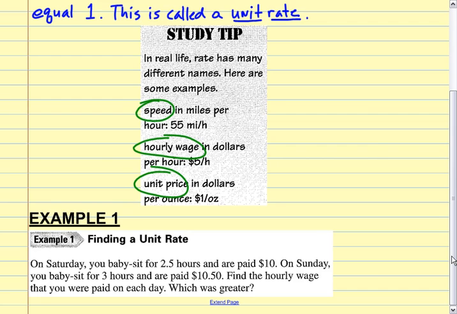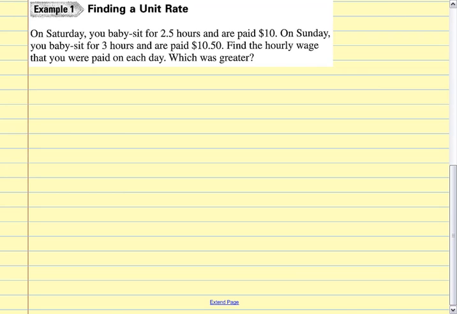Now let's go down here to example number 1. All right, let me scoot down a bit. In example number 1, it says on Saturday, you babysit for 2.5 hours and are paid $10. On Sunday, you babysit for 3 hours and were paid $10.50. Find the hourly wage that you were paid on each day.